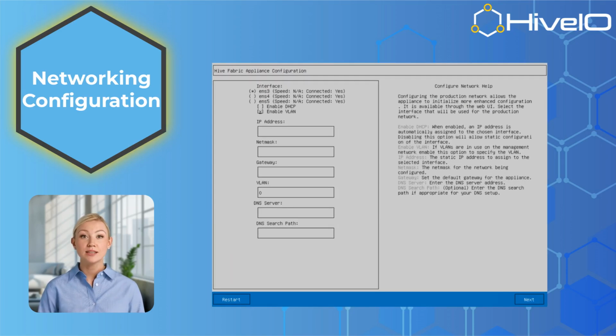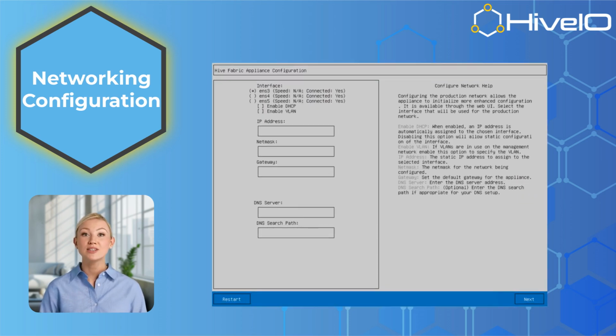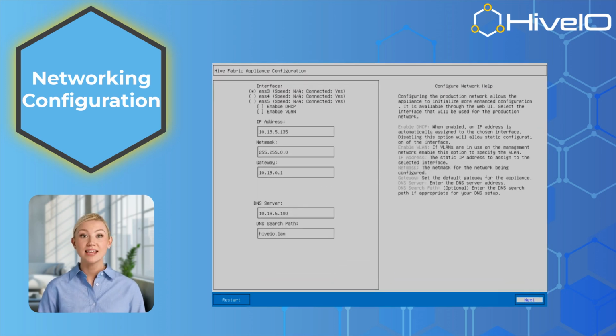If a VLAN assignment is needed, select the option for Enable VLAN and enter the VLAN tag. Otherwise, leave the VLAN unselected and proceed through the remainder of the production network configuration. Enter the IP address, subnet mask in dotted decimal format, and default gateway. Add a DNS server IP address. If multiple are desired, then you will separate each with a space.